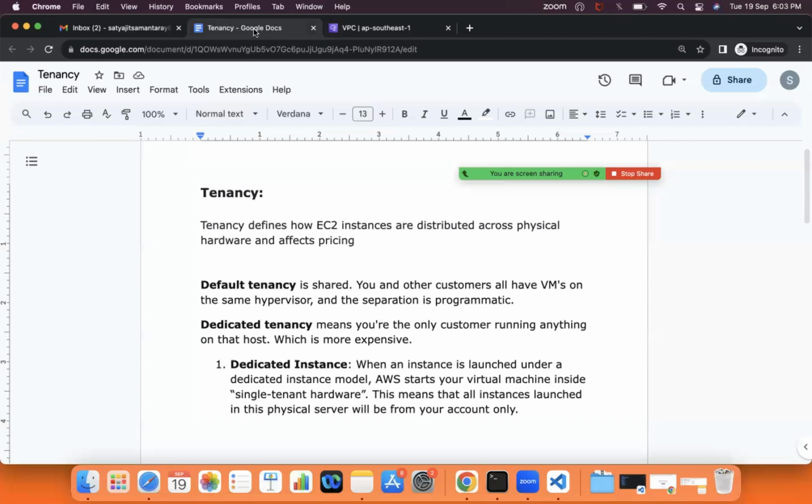Default tenancy means everyone's server can be placed anywhere. Let's say you are creating 4 servers, but you selected default tenancy. So your one server can be part of one rack, another server can be part of rack 10, another server can be part of rack 100, or there might be a chance your servers are placed in one rack. So there is no guarantee.